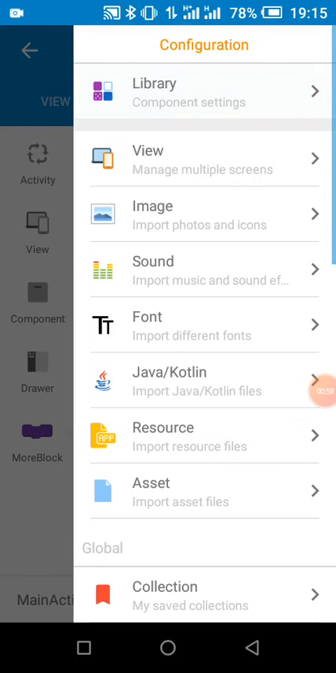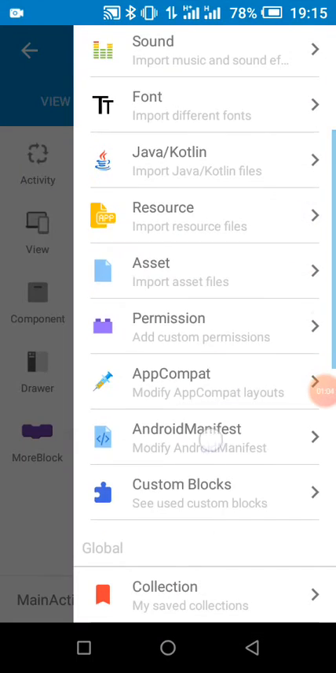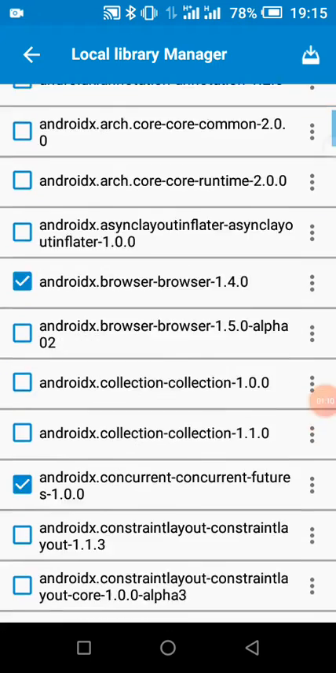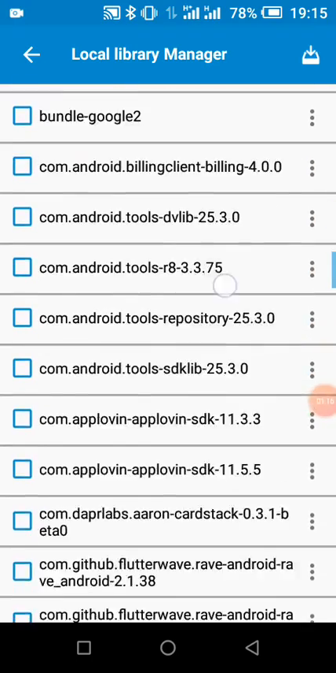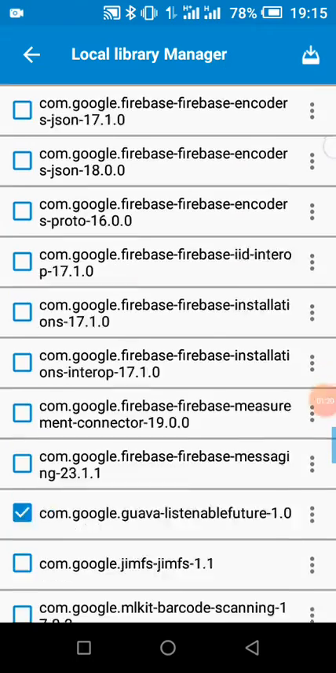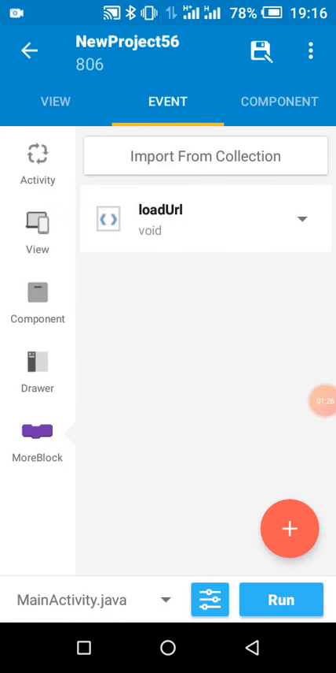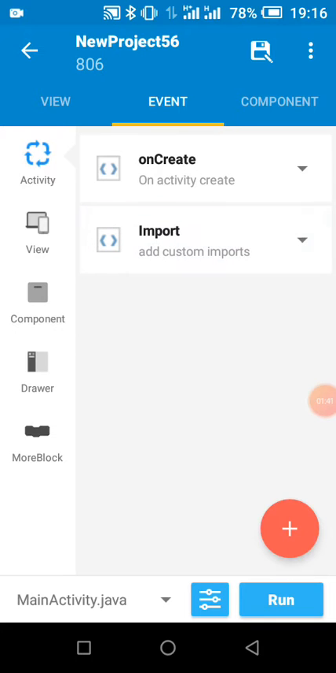We need to enable these libraries, AppCompat and Design. Then we come to our local libs. We come here, and we make sure all these libraries that are selected are added to our project. This, and this. So make sure these three libraries are added to your project. So that is all. Now we make sure this more block exists. Then we add this import.